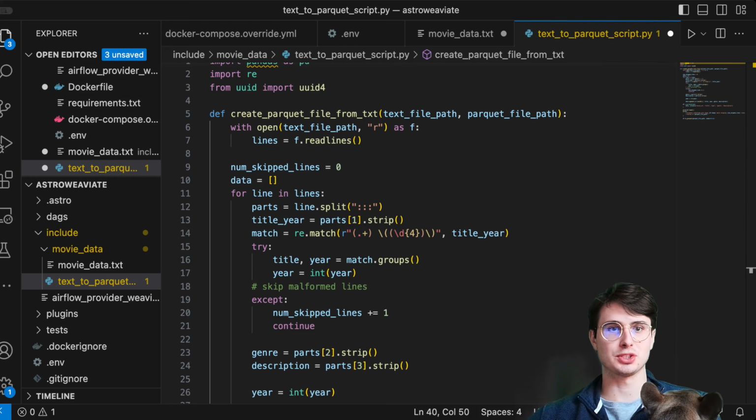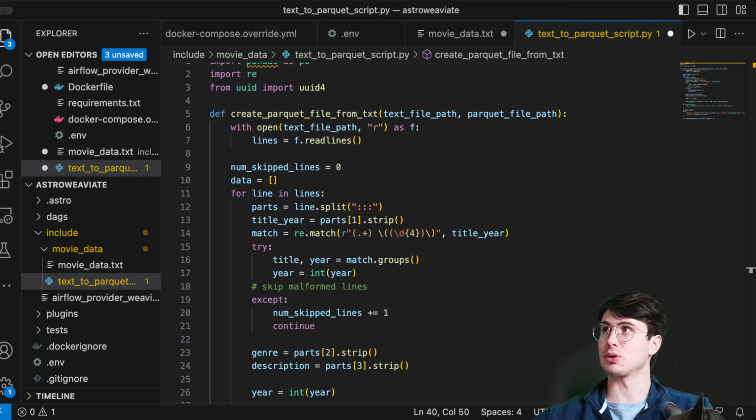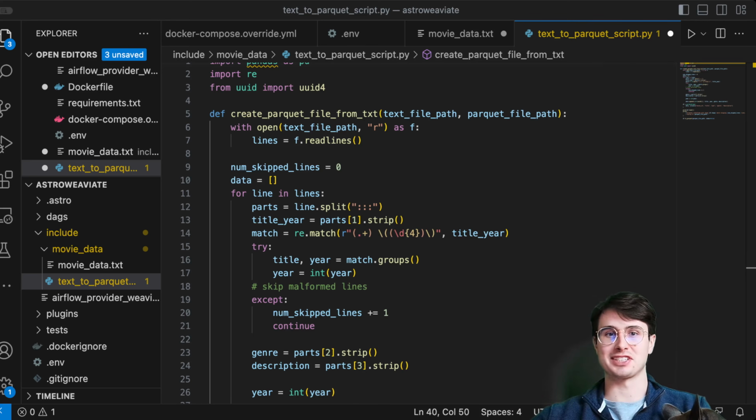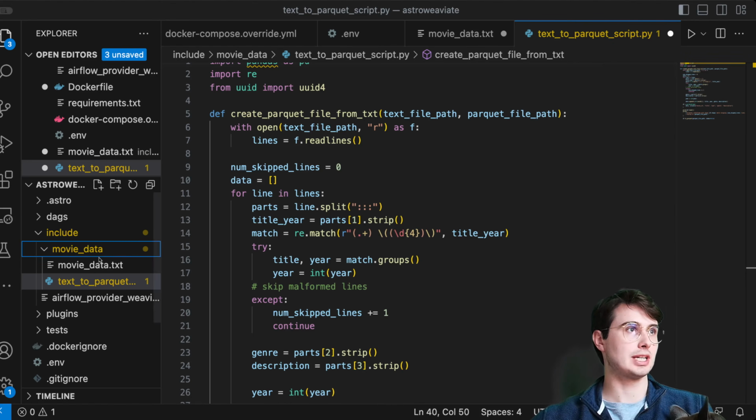Then we're also going to need to prepare Weaviate to ingest our data. So to do that, we're going to need to define a schema. And so the Weaviate create schema operator allows you to actually create a schema based on a JSON file. But first, we're going to need to create a JSON file to define that schema. So again, in this movie data directory, create a movie_schema.json.